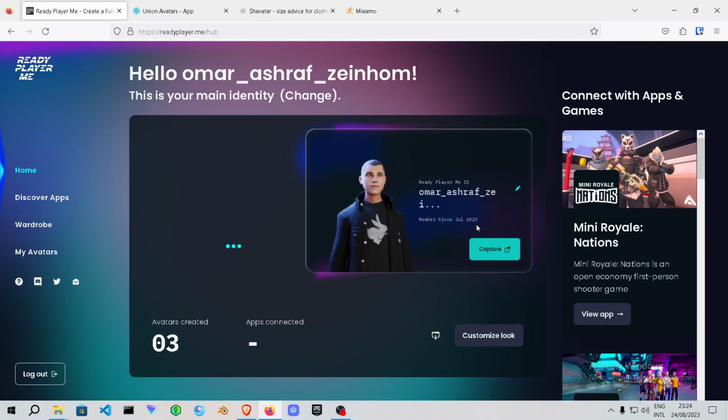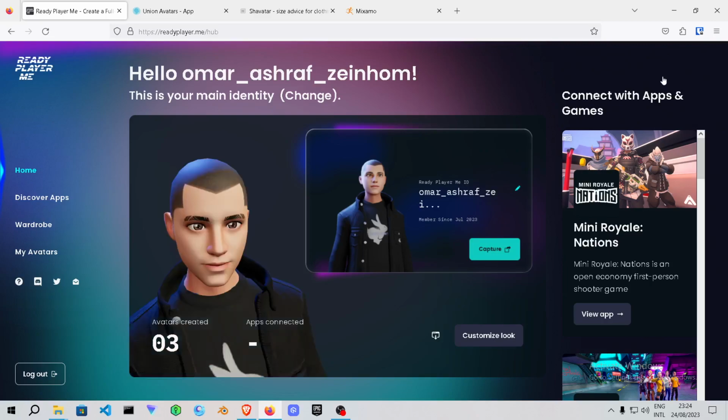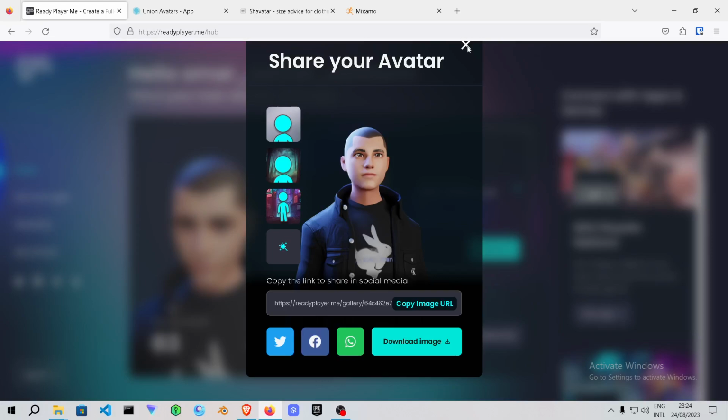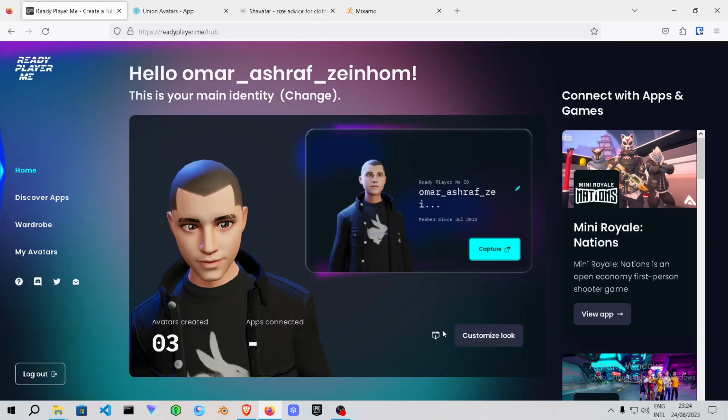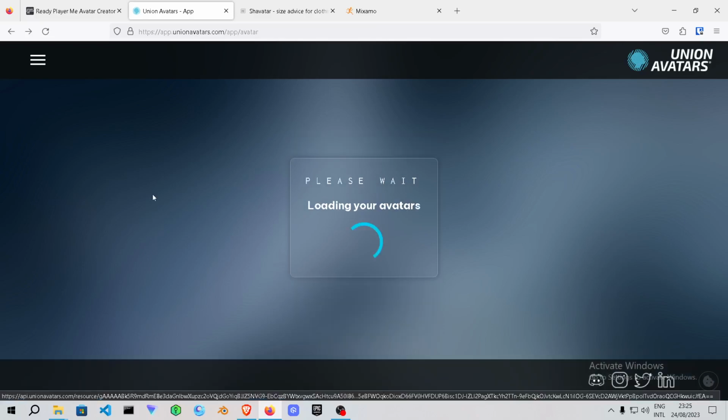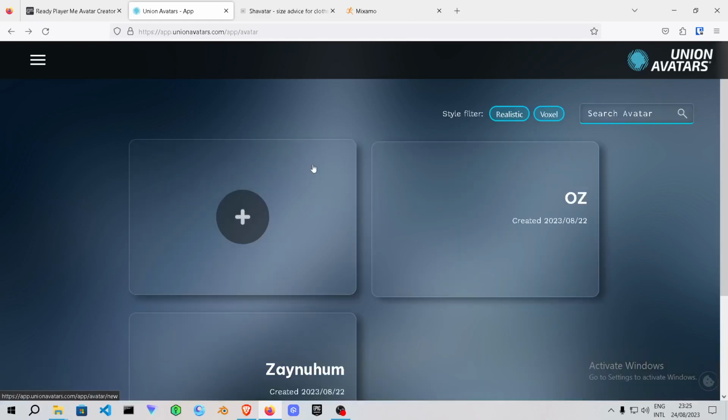So after downloading this, so yeah, you could download the image. You can also download the avatar itself. Same thing over here in your avatar. So we're just gonna create a new one. You could add an image, and then you could download it in .glb.